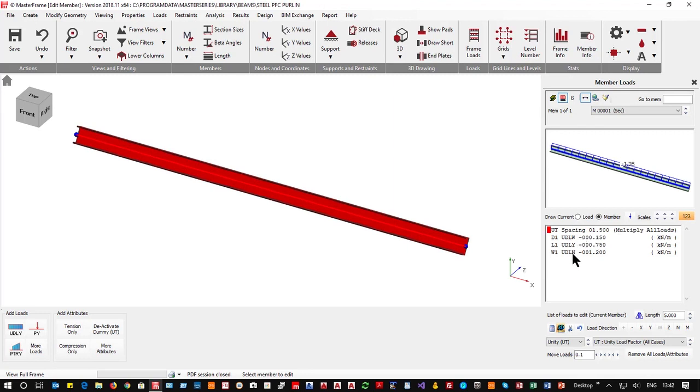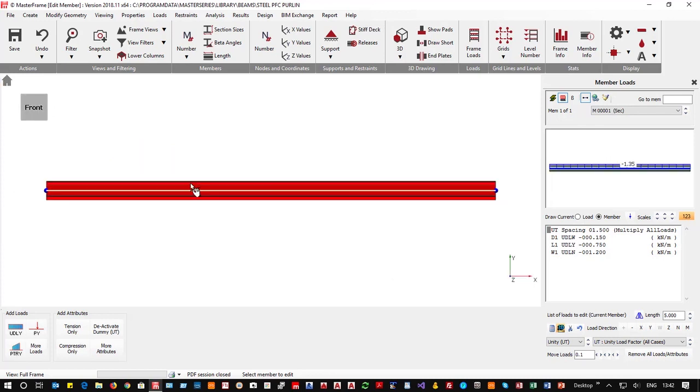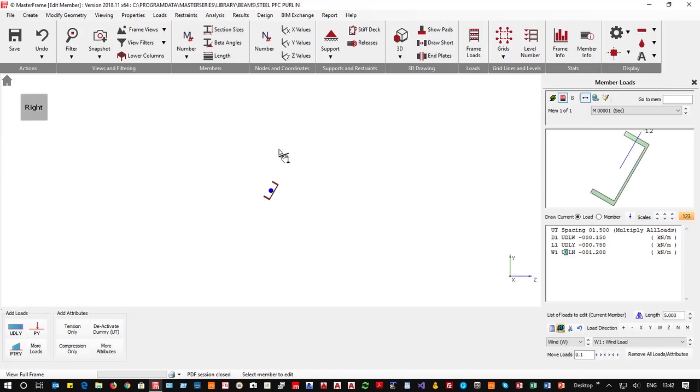And again, I've got a couple of UDLs, and in this case I've got dead, live and wind in 3 different directions. The dead is gravity, so it's measured per meter long. In this case, because it's horizontal, it doesn't really matter. Live is measured per meter length, so that's the same, and then wind is normal to the member, so perpendicular to the member.